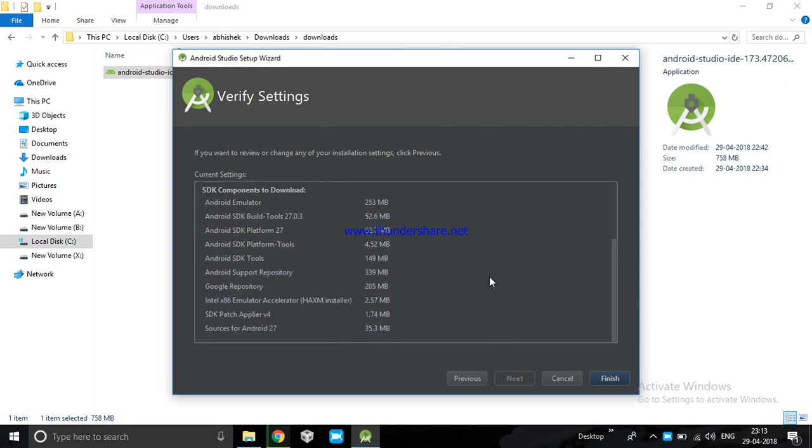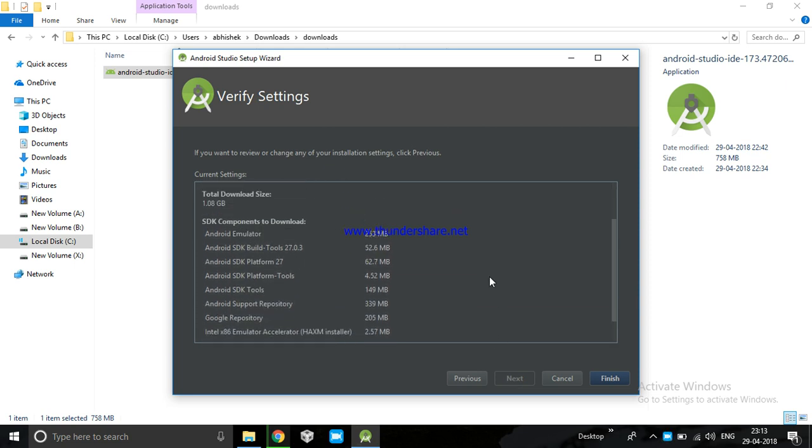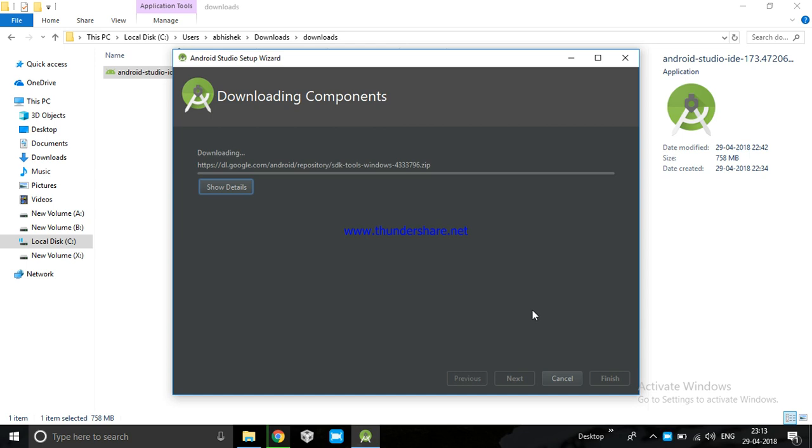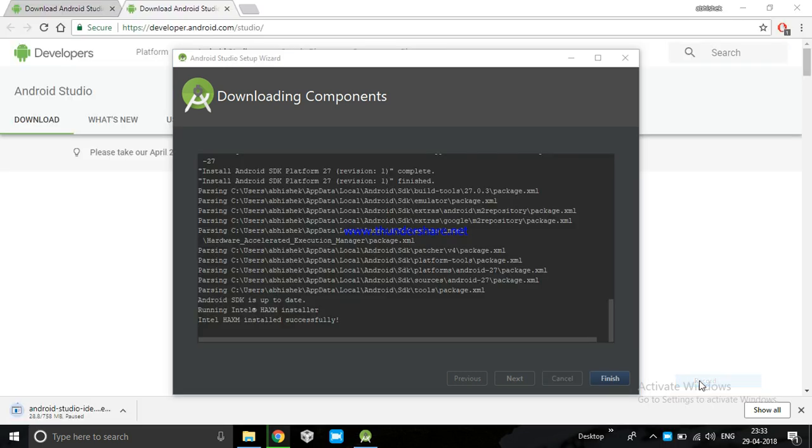It is installing all the things, SDKs, Google repositories, emulators and all, which is of 1.08 GB. Click on finish and it will start downloading. It will take some time, so I am pausing the video again. After downloading, it took me around 25 to 30 minutes. After installing, it will show that Android SDK is up to date and Intel HAXM is installed successfully. Make sure that this happens. After that, click on finish.